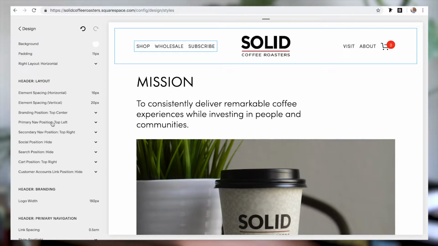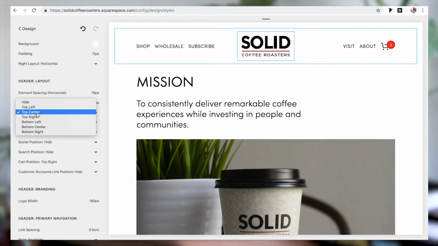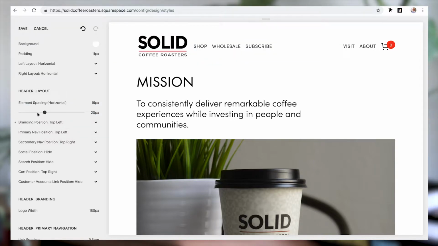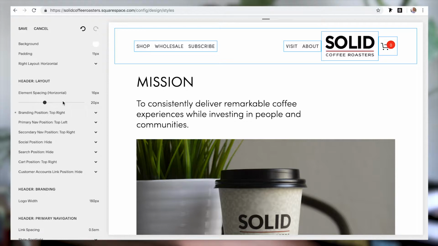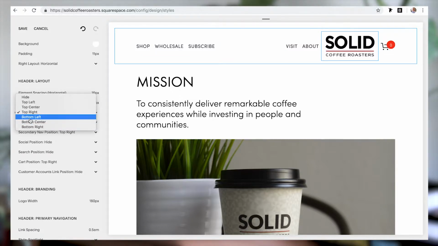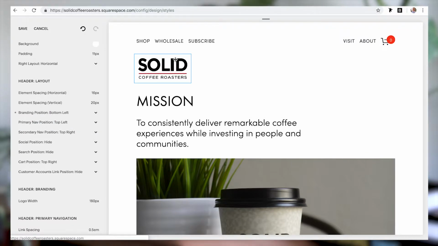From there as well, for this navigation up here, let me show you some of the control you have. So there's these two navigations. So there's brand position top center. You could put that top left. You could put that top right. Bottom is like another menu, almost like another section.